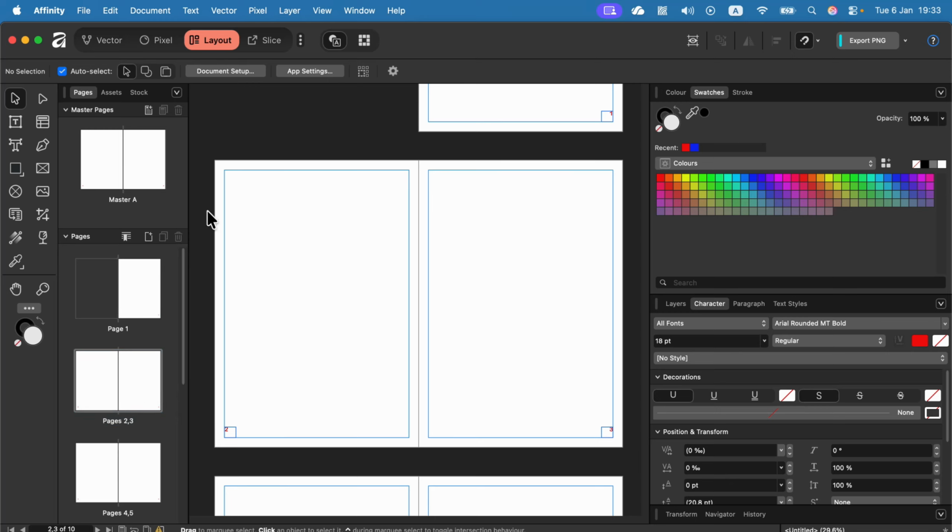All right, that's how you can add numbers to all of your pages in Affinity version 3.